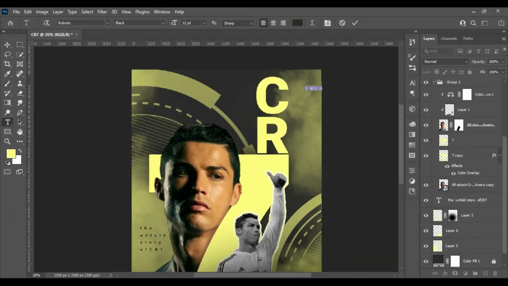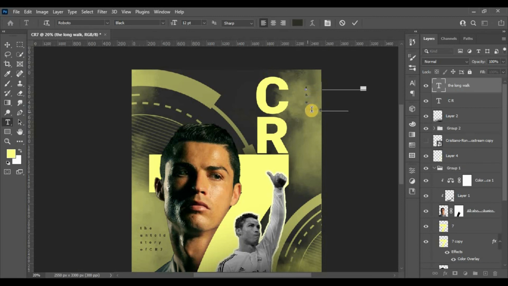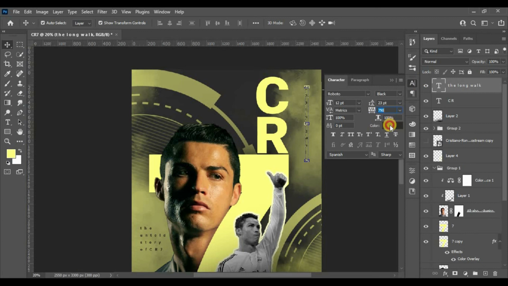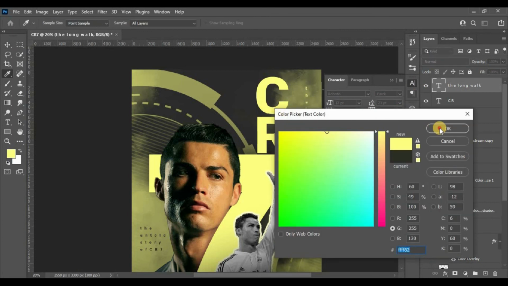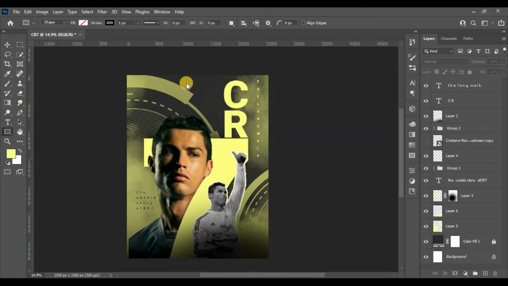Now get the rest of the text on the artboard, rearranging the letters one after one. Do the all caps on. Size is 14 pt. Increase the line spacing. Now I'm adding the last element.